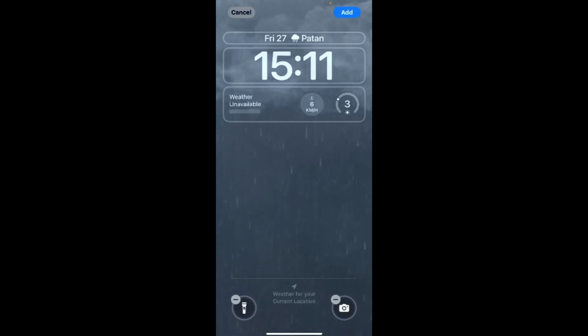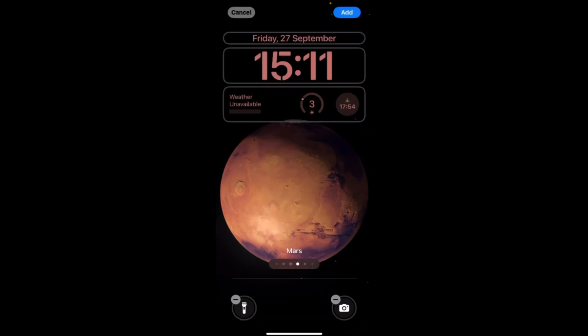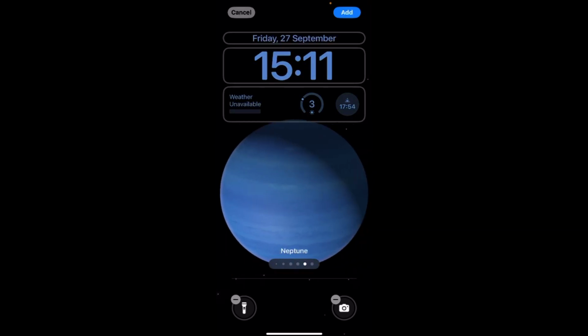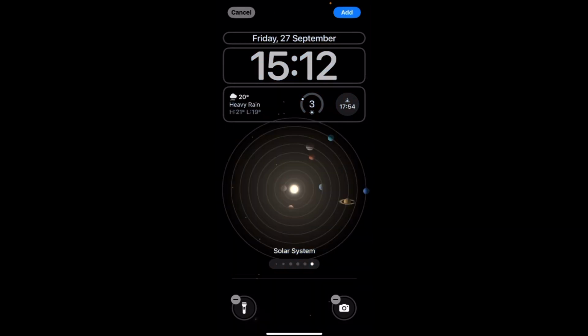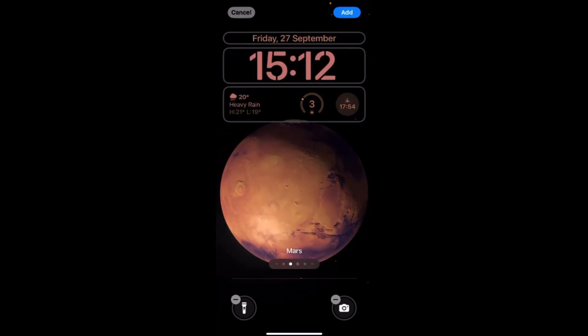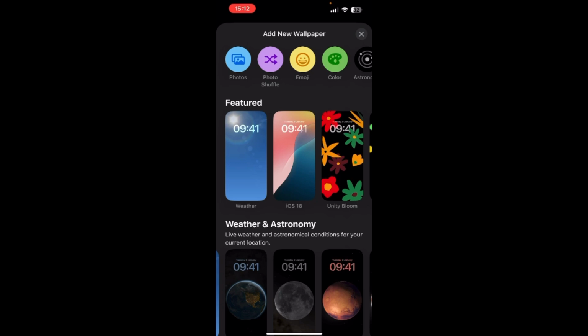As you can see, it's raining right now, so it'll show you this raining wallpaper which is live. You can also choose this Astronomy option. Just go ahead and allow it, and once you swipe, you can see Saturn, Uranus, Neptune, the solar system. So you can just move them around like this. You can change them like this. They're also live.